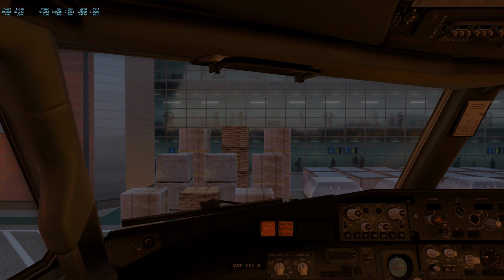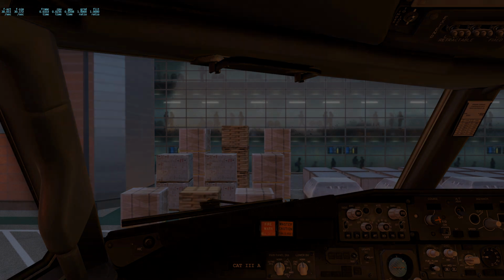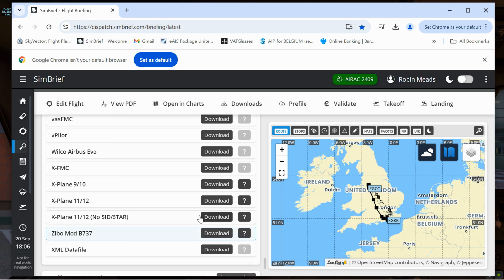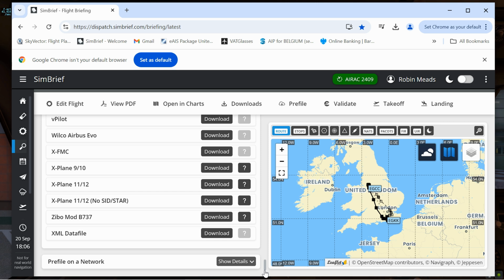This evening we are going to do a flight from Manchester to Gatwick on X-Plane 11 with Vatsim air traffic control. This is an evening flight, so we should be getting some daylight and some dusk, which should make it more interesting. I have created the flight in SimBrief and saved it to X-Plane 11, and then I can pre-file it on the network once I join the network.